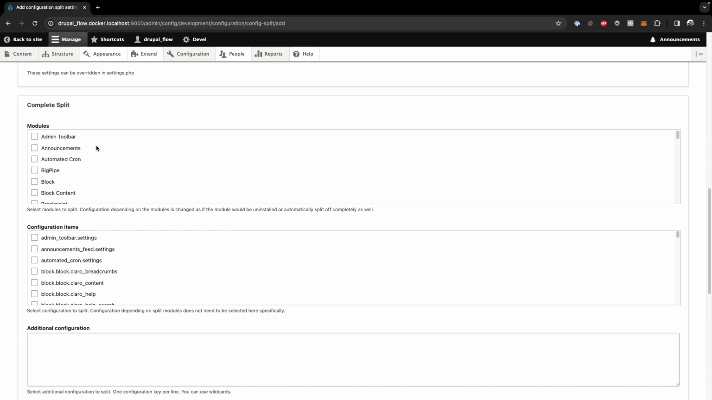So for now, I'm gonna select Devel and Twig Xdebug. So what is going to happen? Those two modules, Devel and Twig Xdebug, are going to be excluded from the default configuration file, which is core.extensions, and will be added to our local configuration. So if we don't select those modules in the upcoming configuration splits, those modules won't be enabled in those configurations. You'll see it in no time.